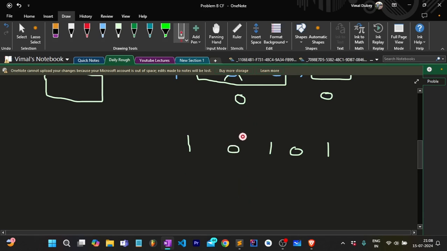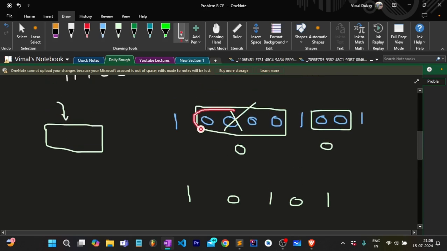I hope it is clear to everyone how we are doing the things. If we get continuous zeros, then it is always optimal to compress those zeros into a single zero, because having a greater count of zeros will be a disadvantage for us. After compressing all the continuous zeros, we will check whether the number of ones is strictly greater than the count of zeros or not. So this is the simple logic that we have to use here.